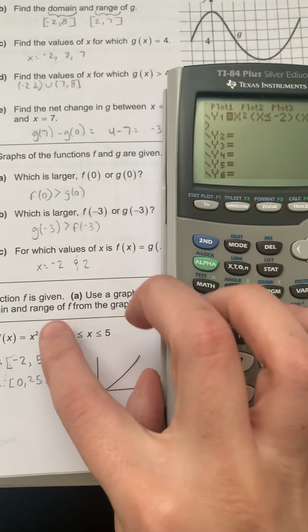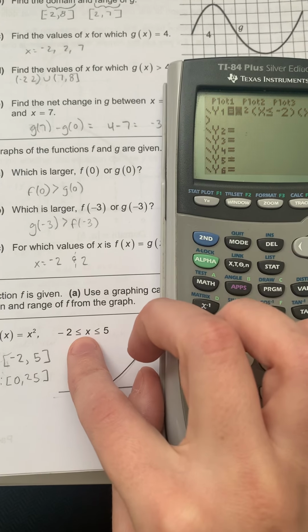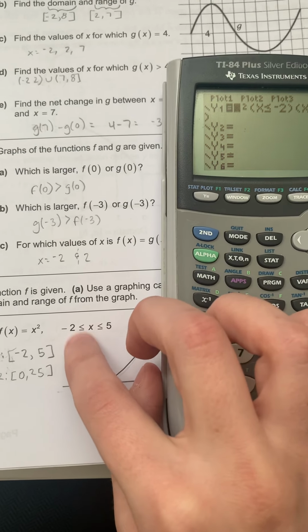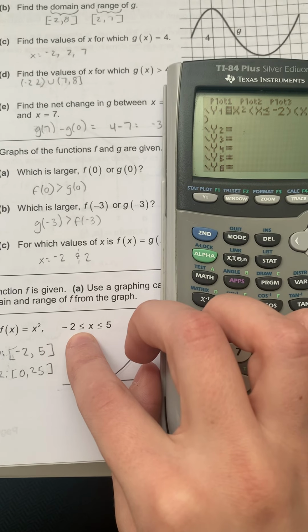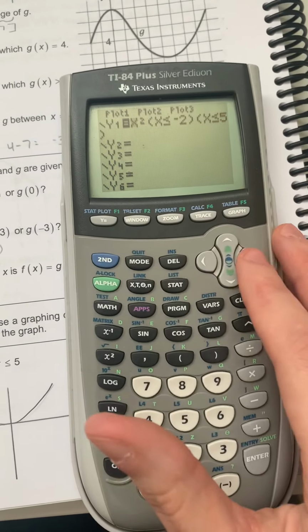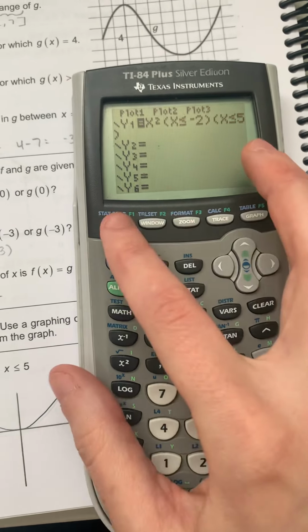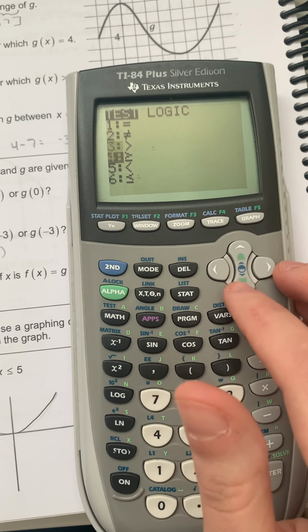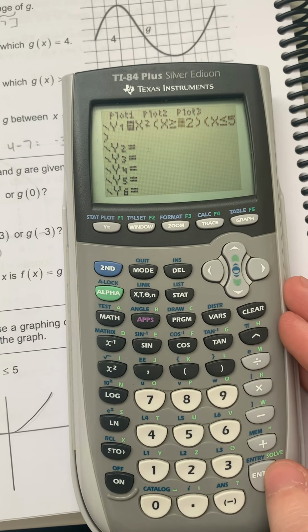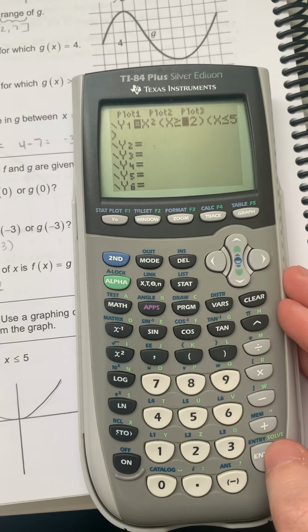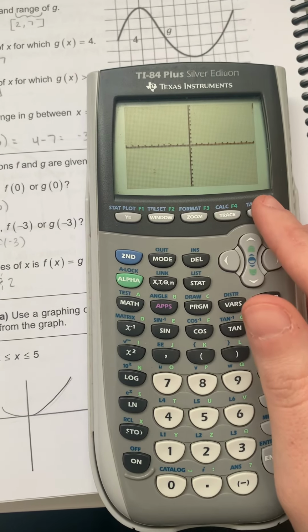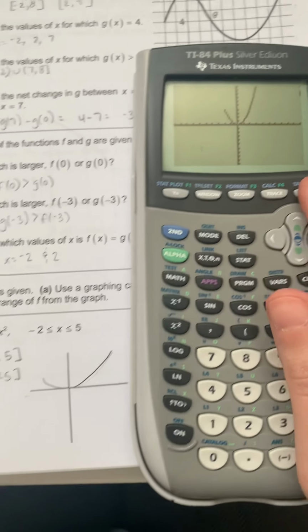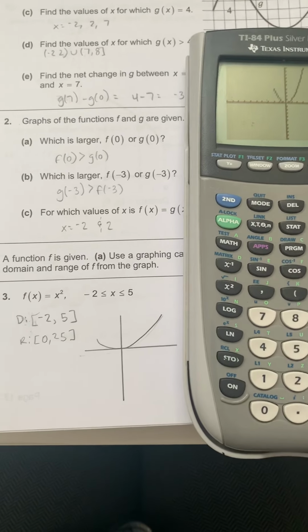Ooh. Okay, this is tricky. You gotta flip this inequality sign here, because this is -2 is less than or equal to. So let me go to this point, hit second math, flip the inequality sign, and now we should be good. Let's try that again. Graph. There we go. That's what we wanted to get.